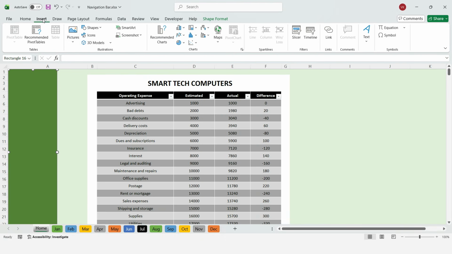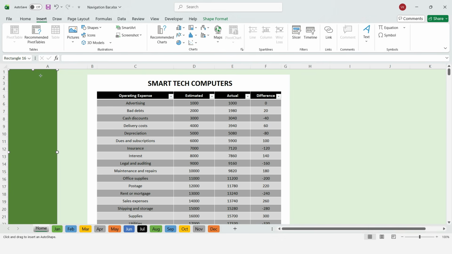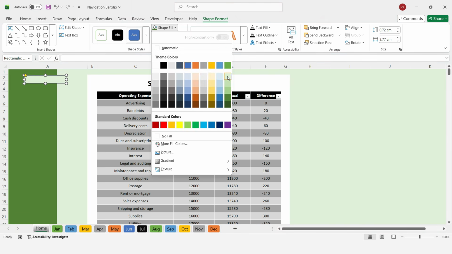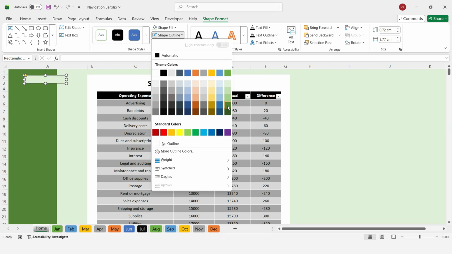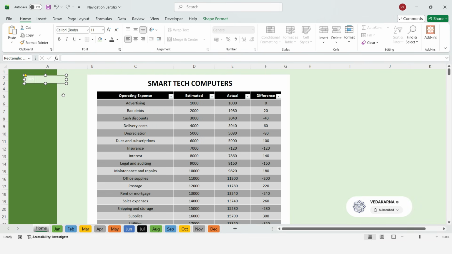Next, go to the Insert tab again. Click Shapes and choose the rounded rectangle shape. Draw the shape and adjust its position. Go to Shape Fill and select the color of your choice. Go to Shape Outline and pick a color that complements the shape. Enter the text January. Change the text color to black, make it bold, and align the text to the center.